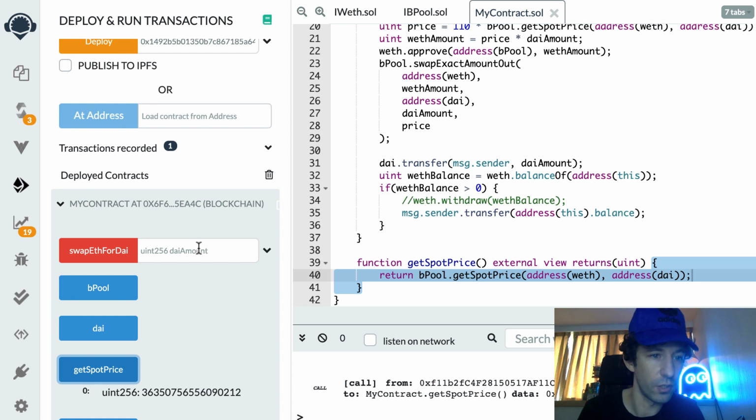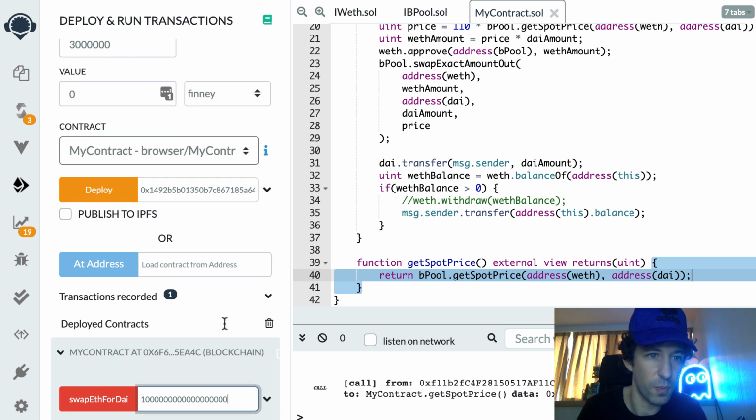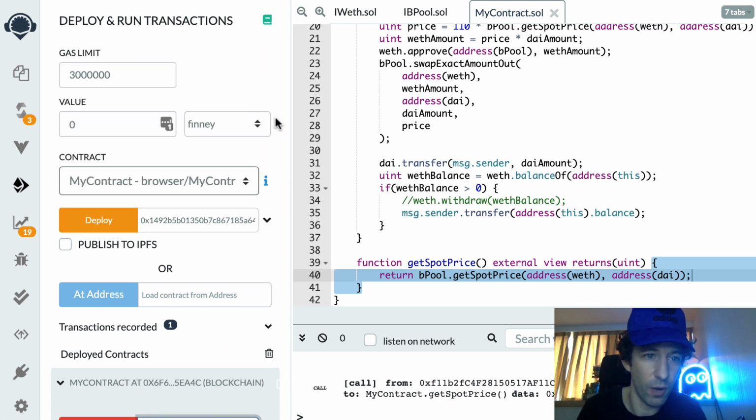And after, we're gonna call the swap ETH for DAI function. So we need to specify a DAI amount. So let's say that we wanna buy one DAI. We're gonna specify 1 × 10^18 because we specify everything in terms of wei. So that's one DAI. And after, we need to specify how much ether we are willing to pay.